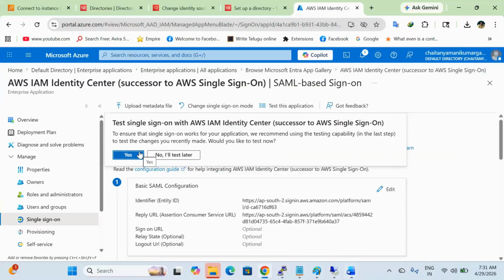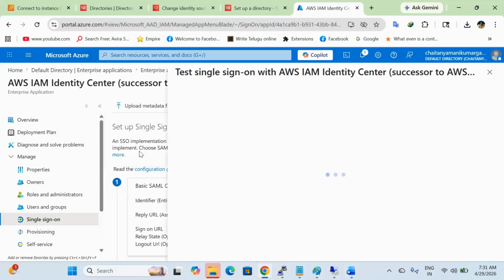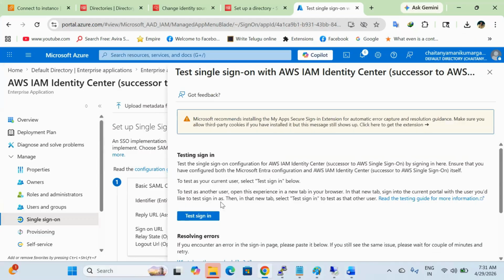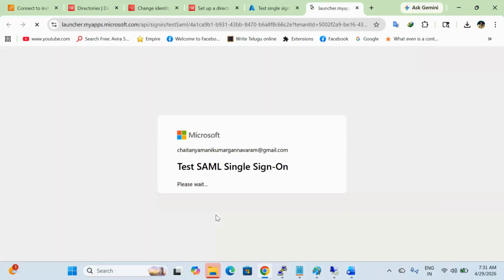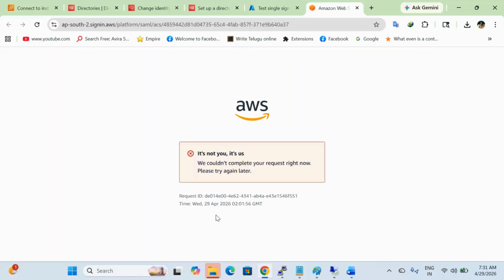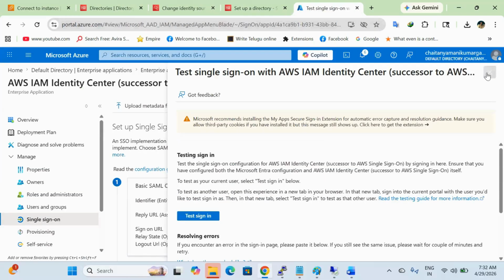If you want to test the connectivity with the AWS IAM Identity Center, you can test it also. Okay, test the sign in. If you want to test it right now, it is not recommended. Why? Because it's a single way of communication only. That's why it will not be completed right now, so we will test it later.